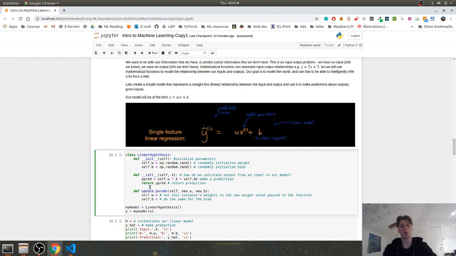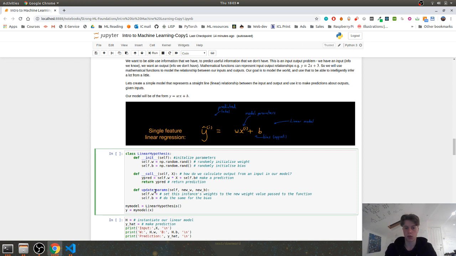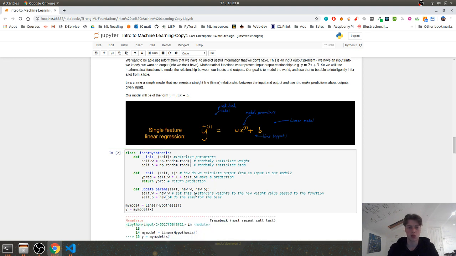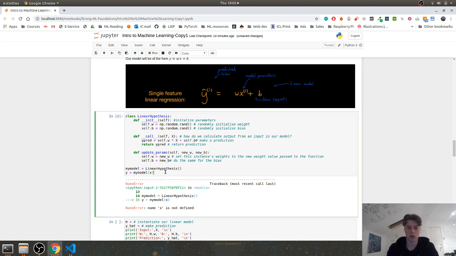Later we're going to test how good these parameters are, then choose better ones and see if they're any better. So we want to be able to update the parameters of our model. We're going to have this method of this class called update params, which we can call with new weights and new biases. What that does is set the model's weight to the new weight you've passed in, and set the model's bias to the new bias which you passed in.